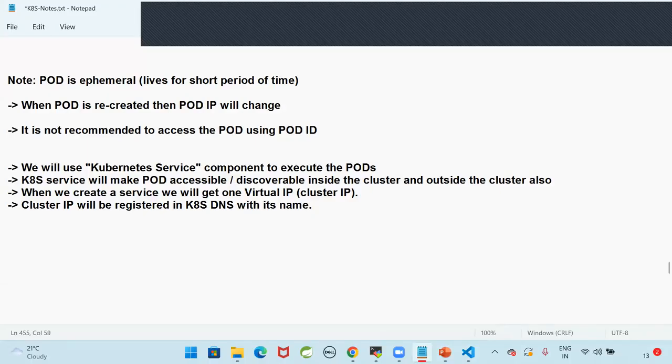Understood? Are you clear? Cluster IP, it is going to assign. Okay. Are you guys getting my point?